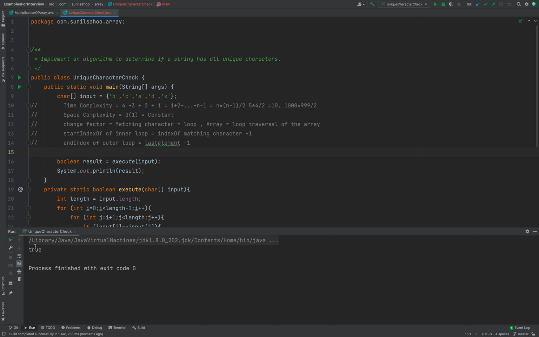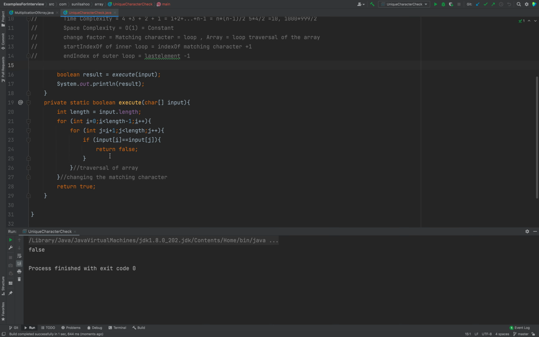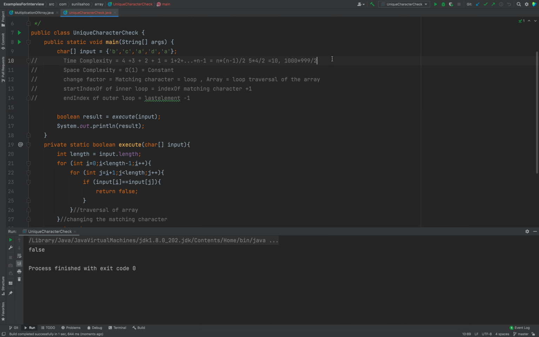It returns true. Similarly, let's change the last index to a. In this case, ideally it should return false, because the character array has one element, a, which is repeated. A is at this position and also at the last position. So let's run it. Yes, it executed. And we also figured out the time complexity is order of n into n minus 1 by 2.